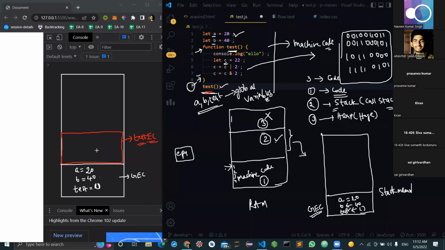So now this is much like the global execution context again. How many variables are there within this test execution context? Only a single variable, which is C. What is the first line in this test execution context? Console.log some message, and that message, hello, will be printed on the console. After that there is another variable, C, so a memory space will be created for C within this context only, and C will be assigned 22.